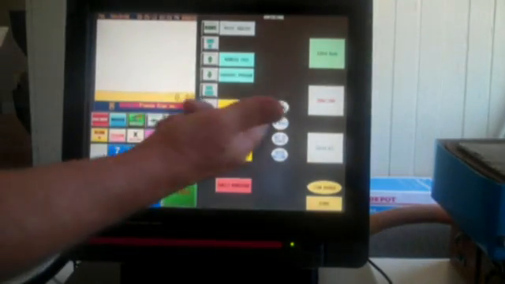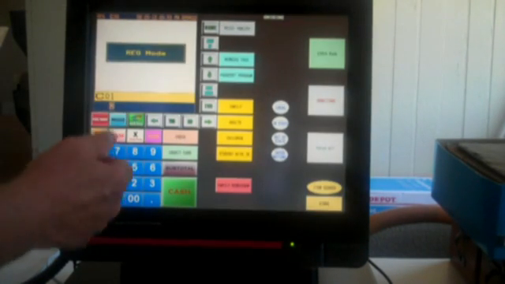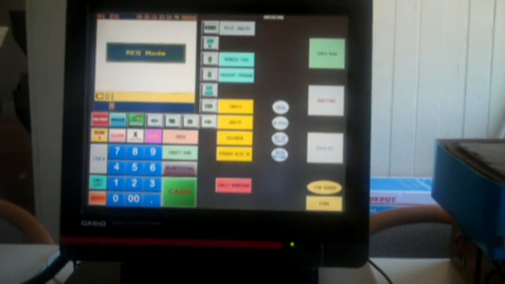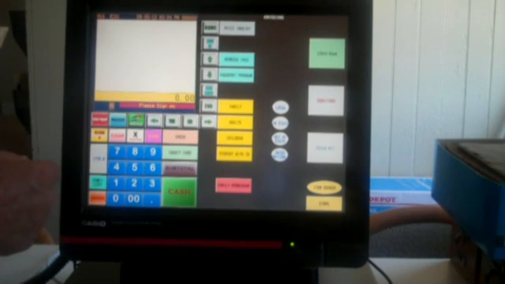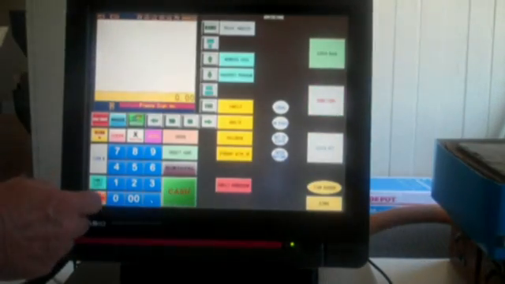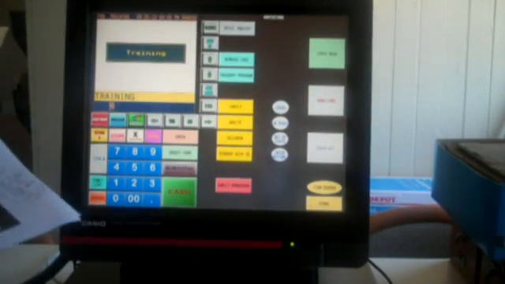For all you have to remember, there's your screensaver. Alright, so clerk 1. Now you're logged in real mode. I'm going to log out of that because I don't want to be in real mode. And now 10 clerk, I'm back in training mode.